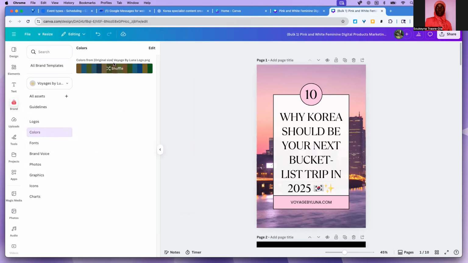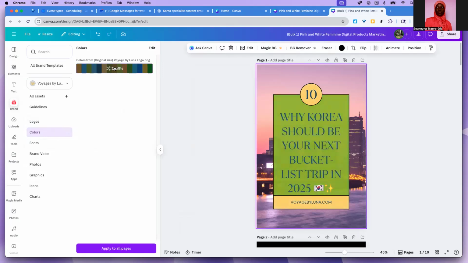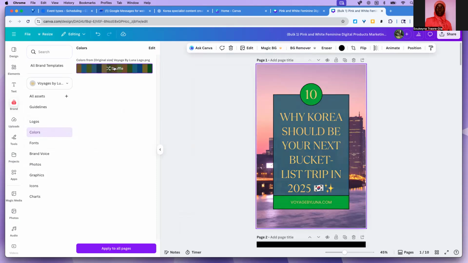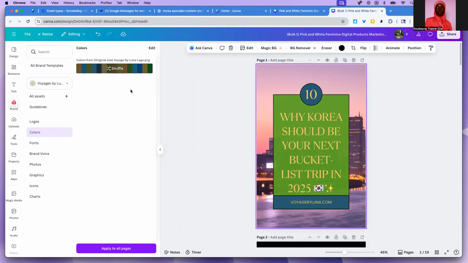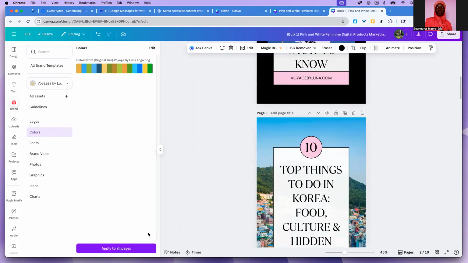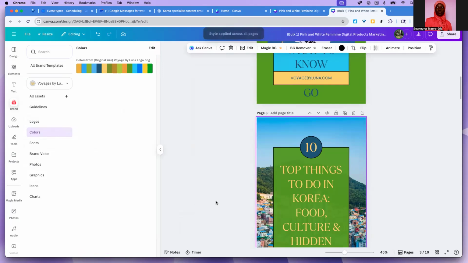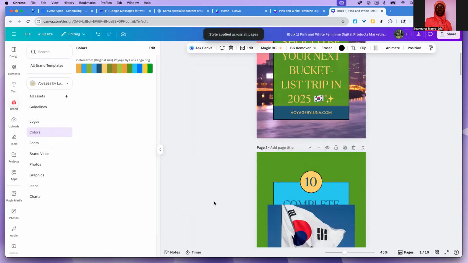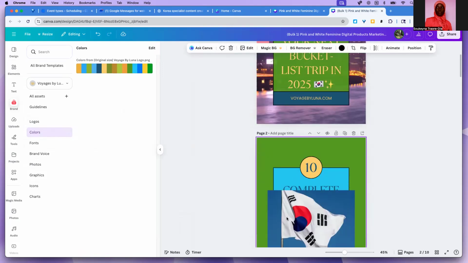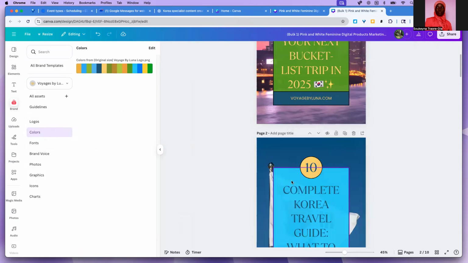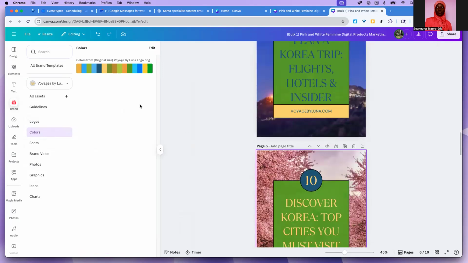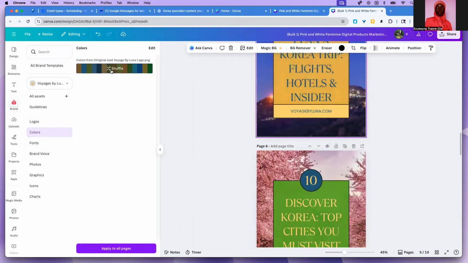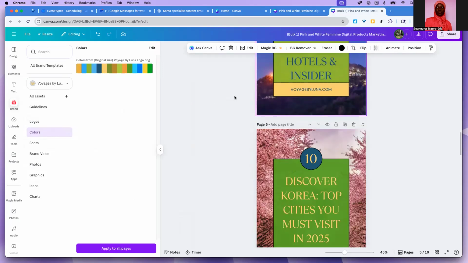So this is my brand, and I'm just going to shuffle. Oh, I like the green one. Let's go back, not this one. Okay, this one, and I can apply to all pages, so it will fix it for me on all the pages. And then if you don't want all of them to look the same, click on this one and then change it, so it looks different from the other ones.